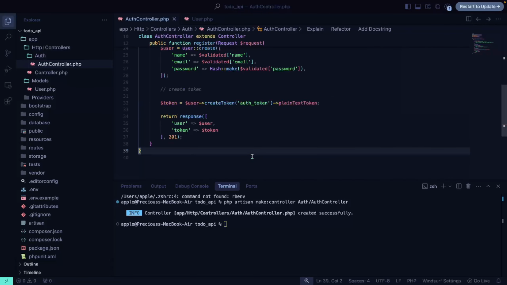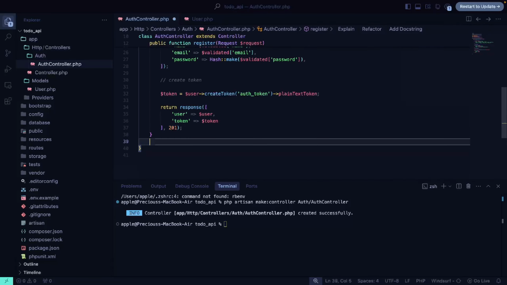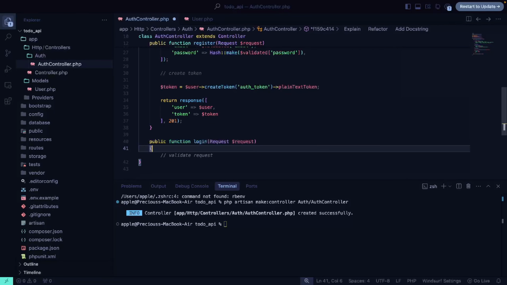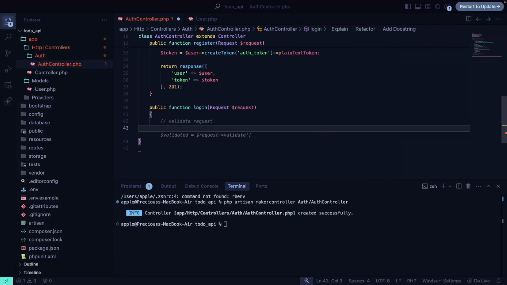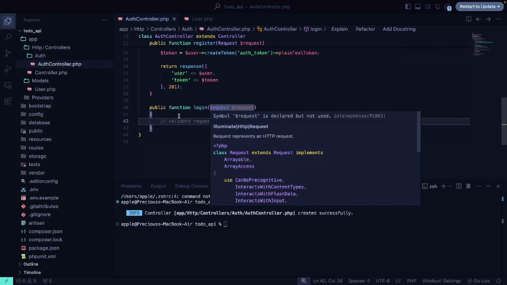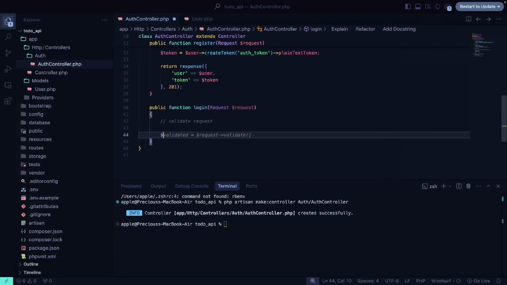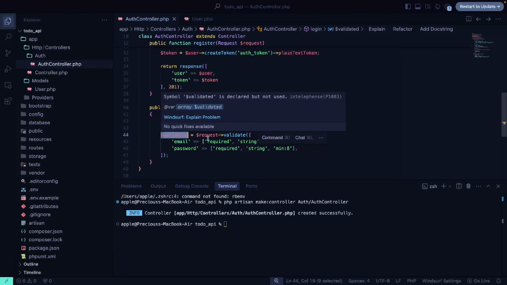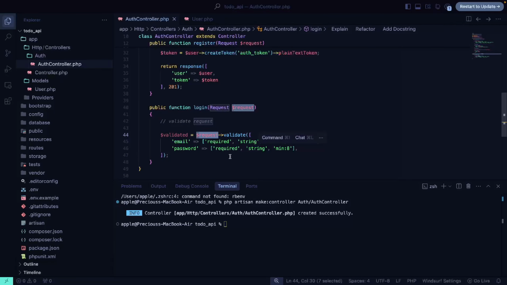So let's go ahead and work on the login as well. So for the login, we can say public function login. This is going to accept the request as well. So we're going to validate our data. Just like we did previously, we're going to create a variable called validated. We're going to validate the email and password.